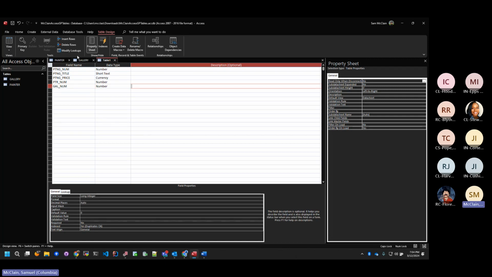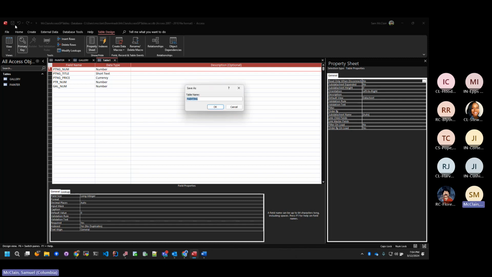Last thing we'll do here is we'll choose painting number and make that the primary key. We can save that as painting. And so now we have all three. And I'll pause here. If you need me to go back to any one of those, I can.